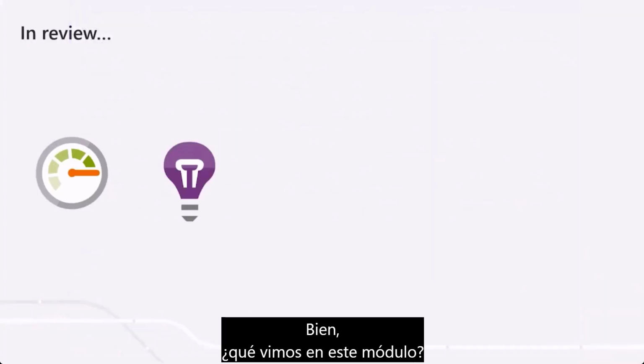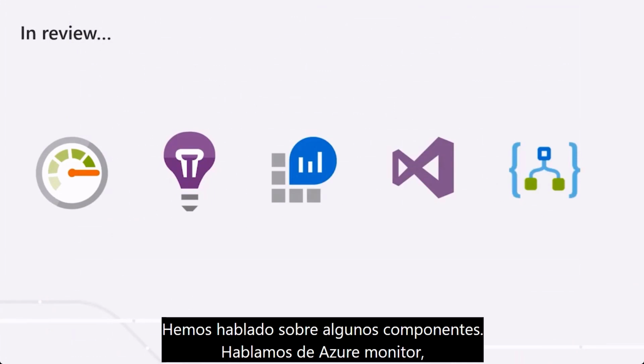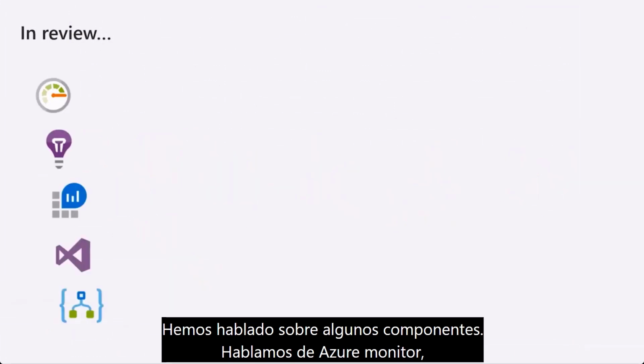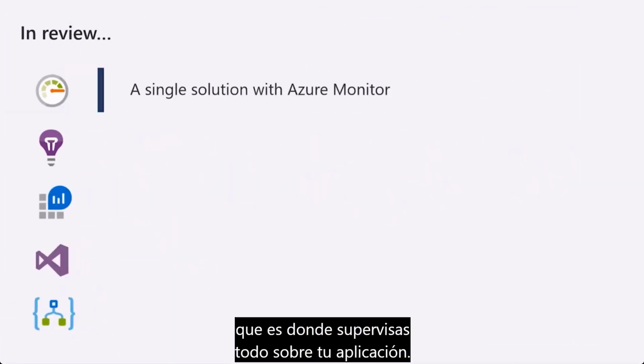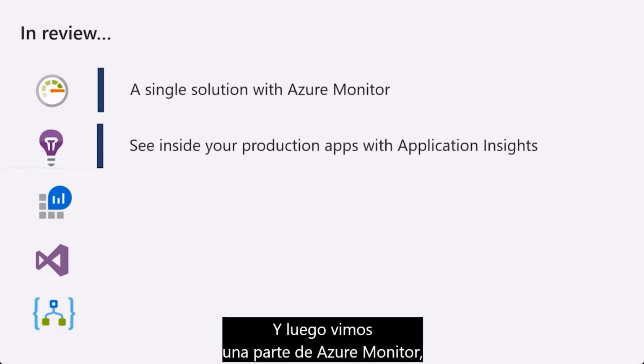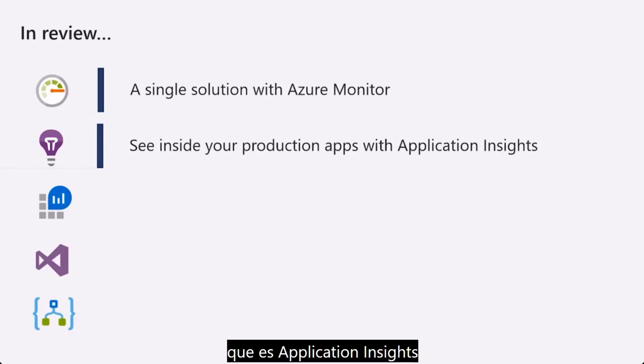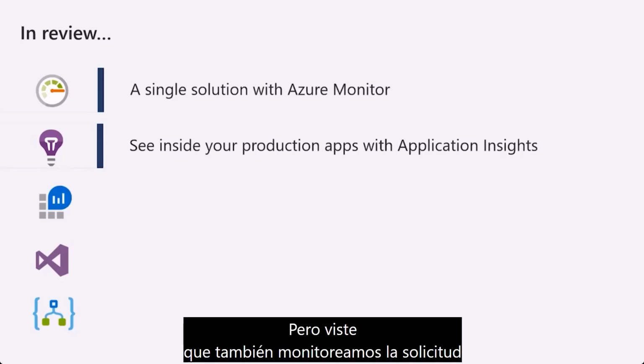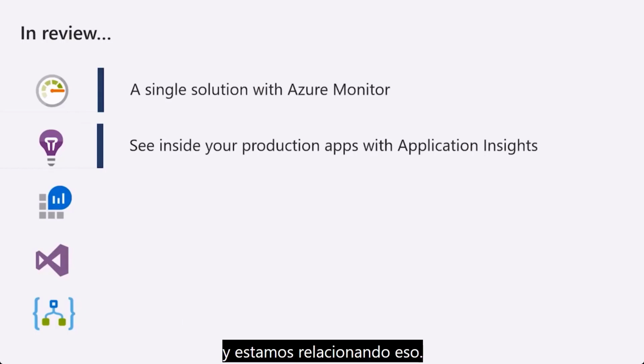All right, so what did we see in this module? We talked about quite a few components. We talked about Azure Monitor, which is really where you monitor everything about your application. And then we dived into a part of Azure Monitor, which is Application Insights, more aimed at the application itself, but you saw that we are also monitoring the whole request and we are correlating that.